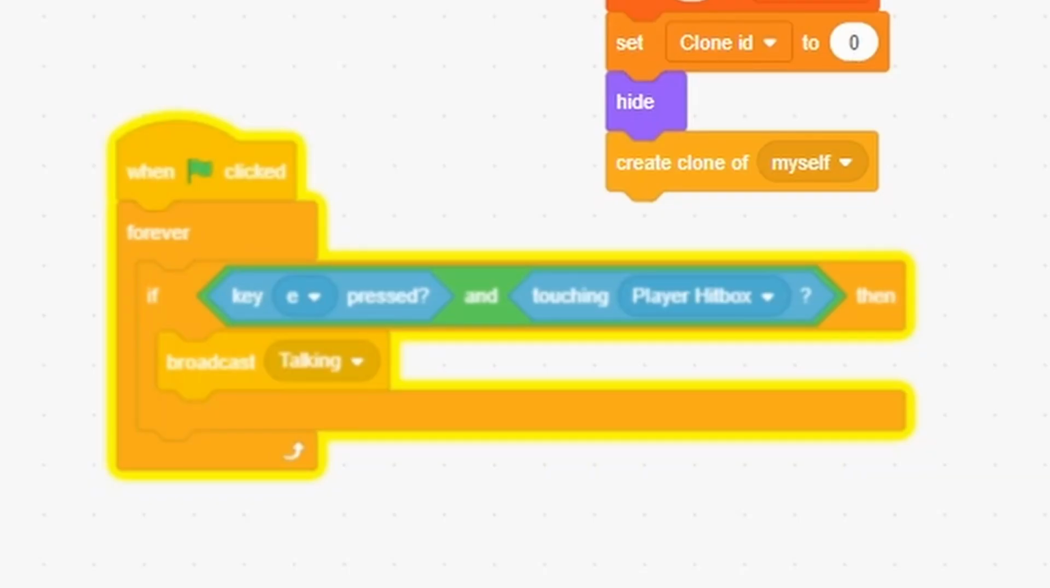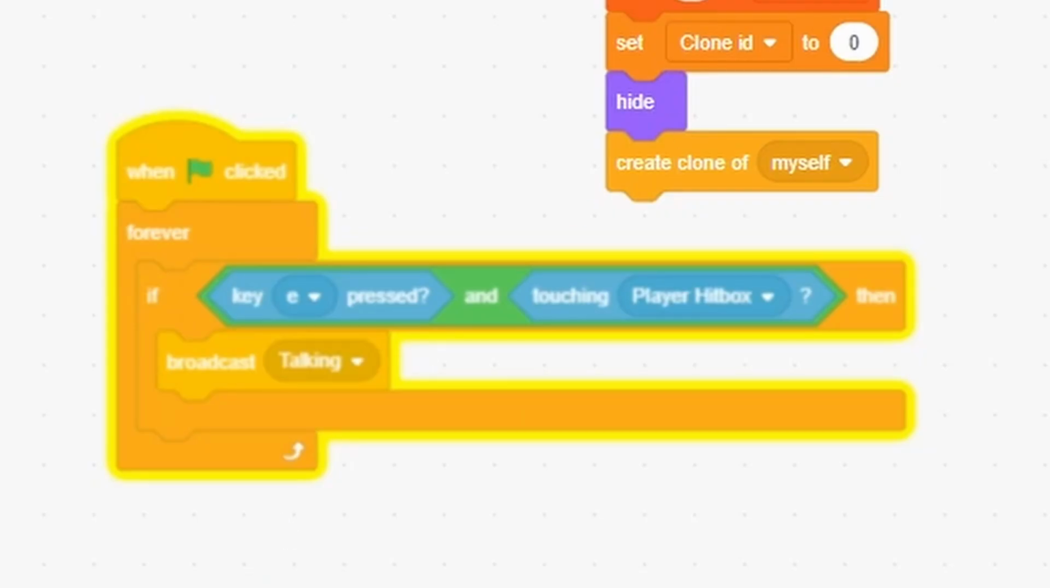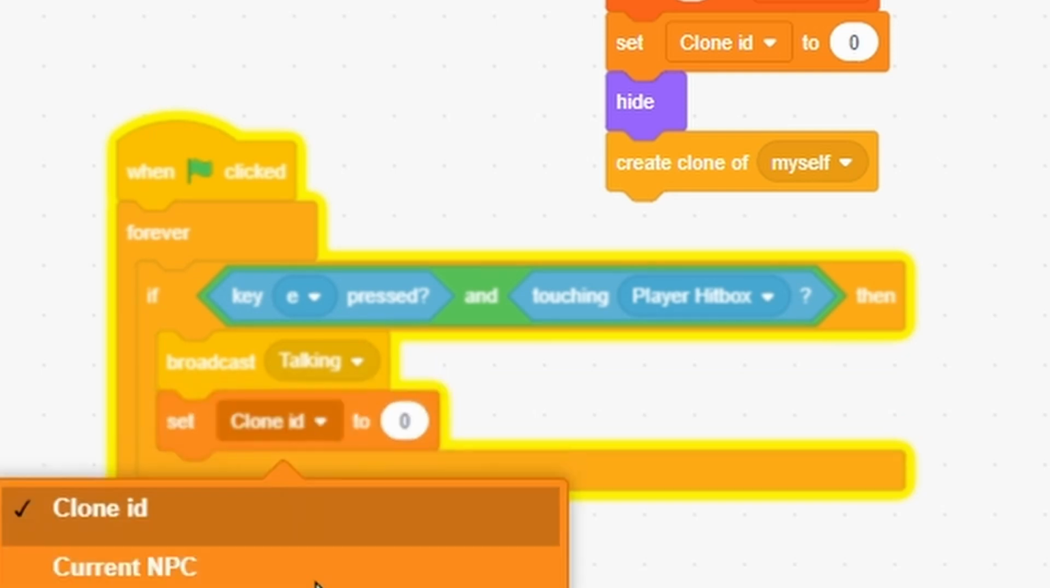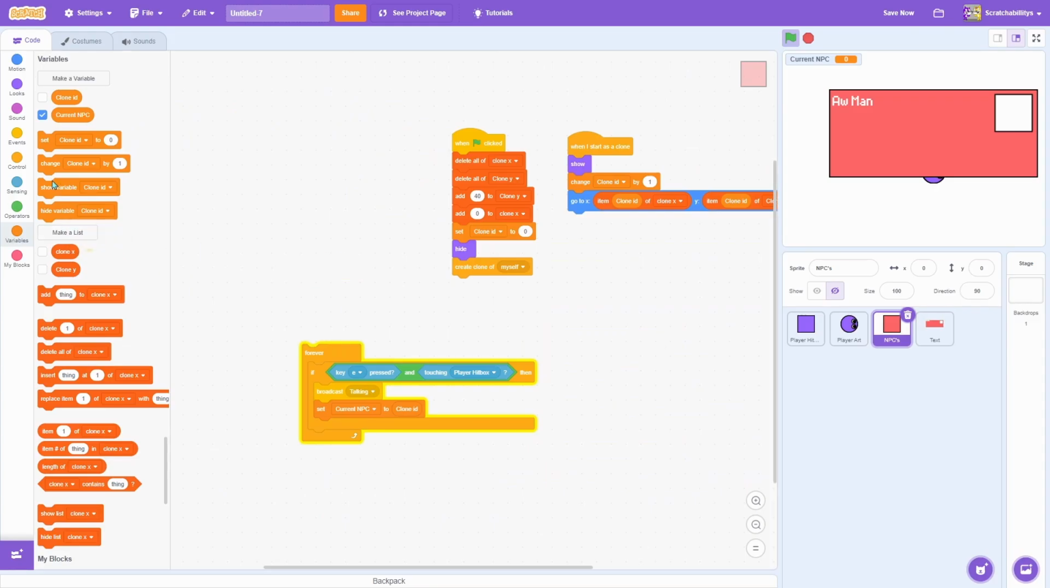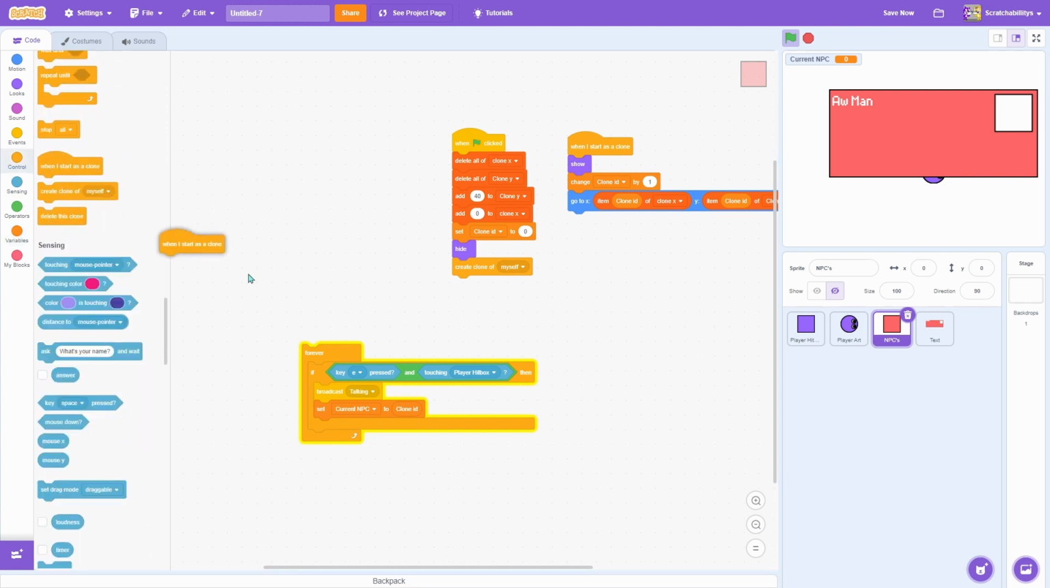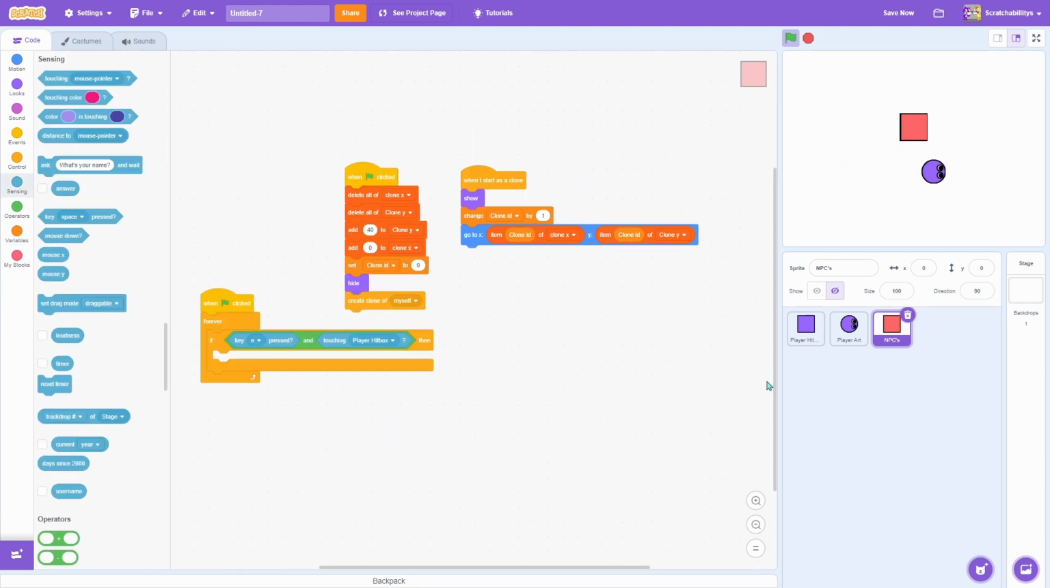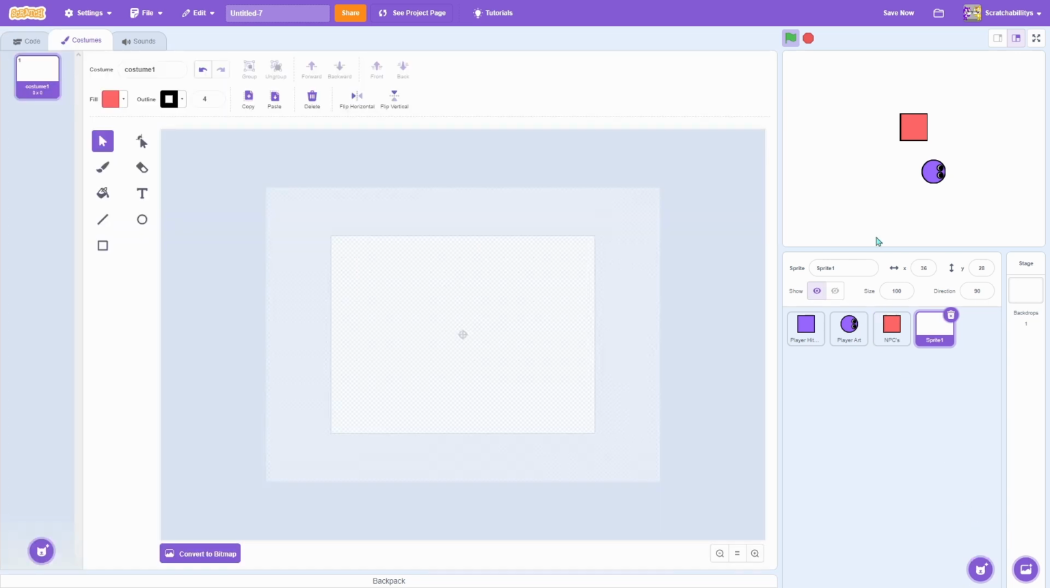Then make a new variable, make sure it's not for the sprite only, and call it current NPC. This variable is to let you know what NPC the player is talking to. Set current NPC to clone ID. Also, replace the when green flag clicked with when I start as a clone. Now, let's make the text pop up.